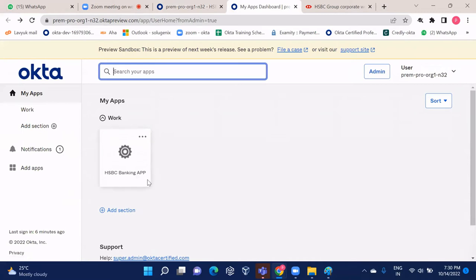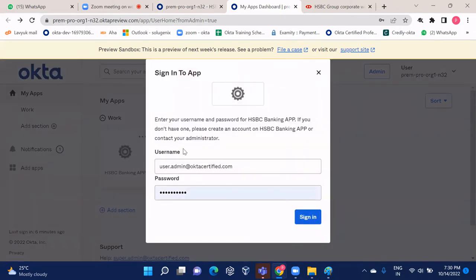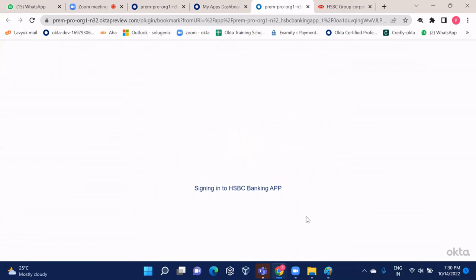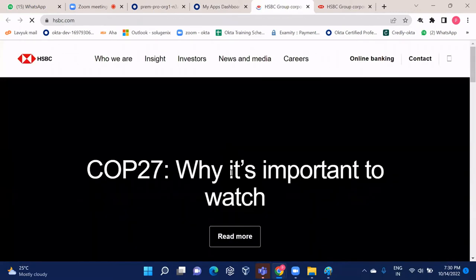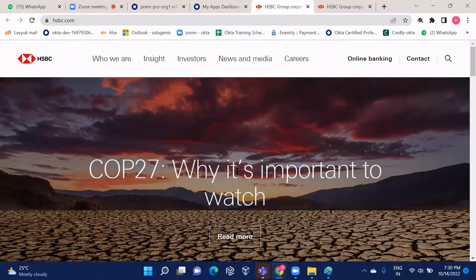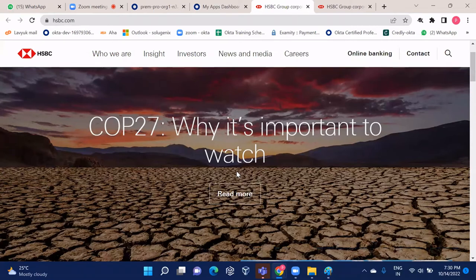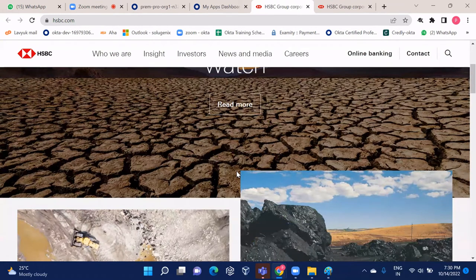You can see the HSBC application here in the end user dashboard. By clicking this HSBC application, the user can directly sign in. Okta is authenticating and providing the details that the user is a good, correct user. Like that, it will authenticate the user and send the details to HSBC. Then the HSBC application will open directly.